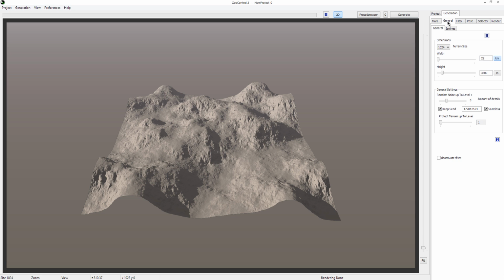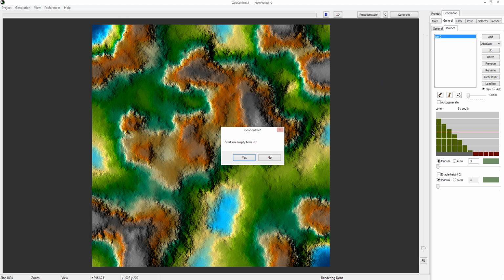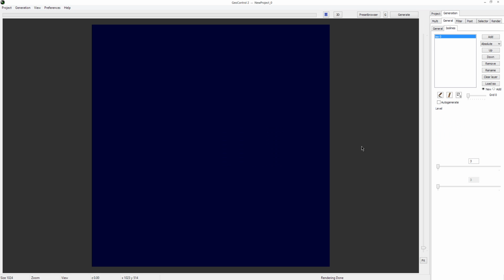Now, when we're inside the General tab, there's the easel lines. I'm going to go to 3D and check on easel lines, and it asks you if you want to start on an empty terrain. I always hit yes. And now we have just a big blue square. However, this is where you start creating your terrain inside of Geo Control how you want it.